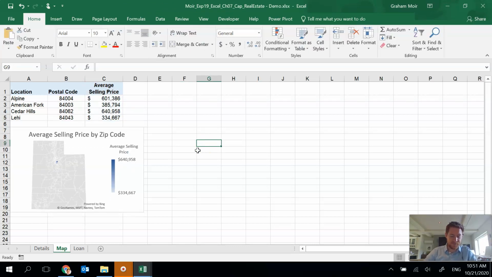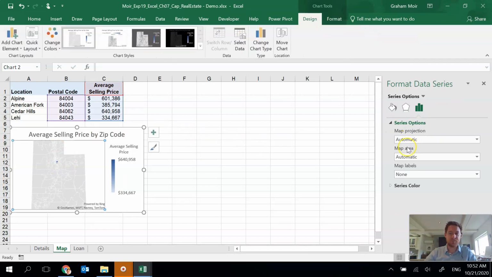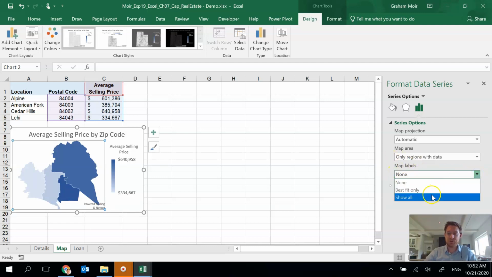And then in step 15, we're going to display the format data series task pane and select the option display only regions with data. Okay, so let's do that first. I'm going to double click on our chart and pull this up. Map area, only regions with data. Okay, the other thing we want to do is show all labels. So map labels, we want to show all. Okay, and then close the task pane.